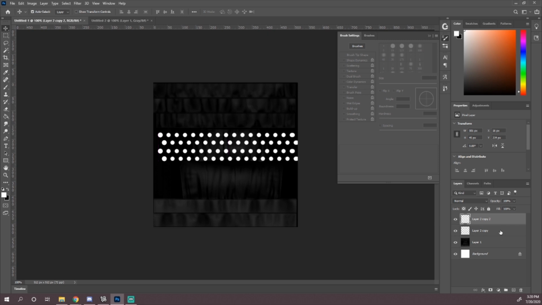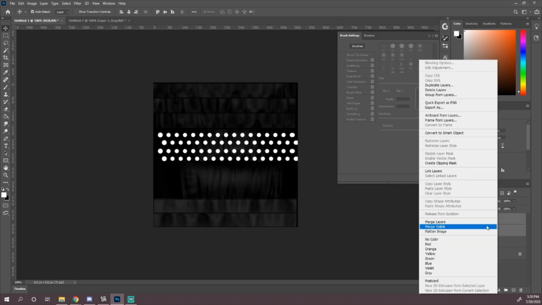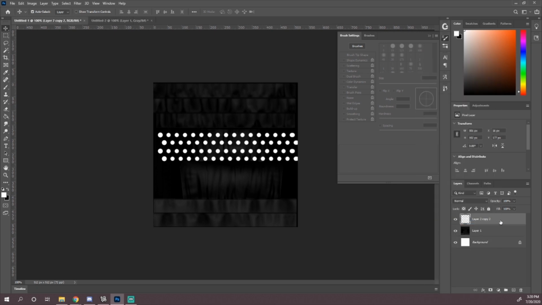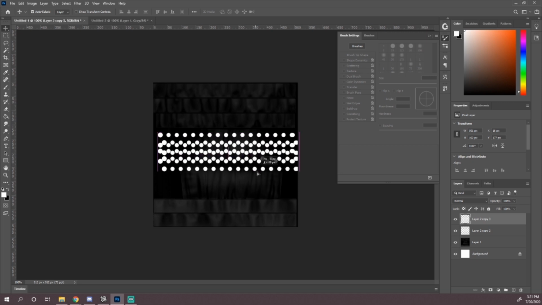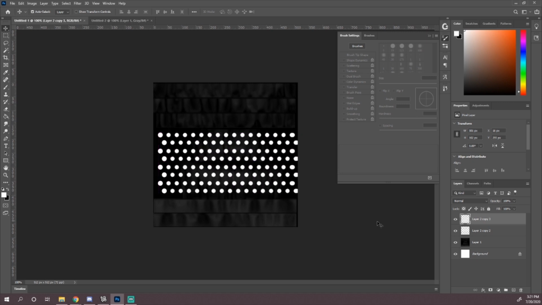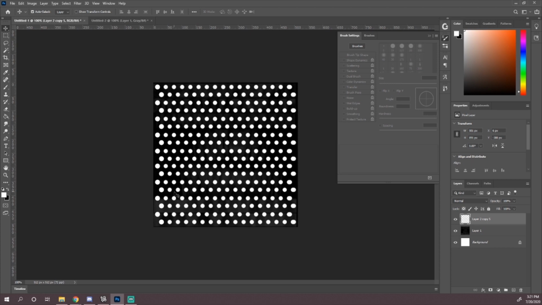I'm going to repeat this process to make sure I can fill the entire canvas. Merge layers, duplicate, drag. So now we have our polka dot pattern covering the entire canvas.